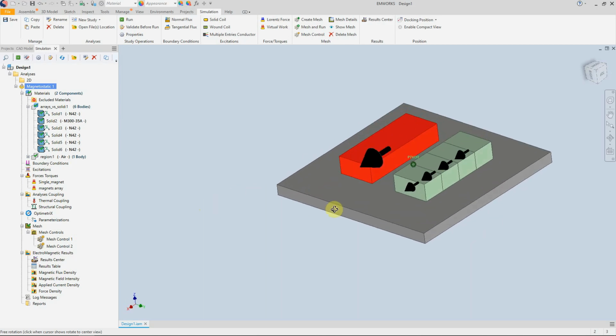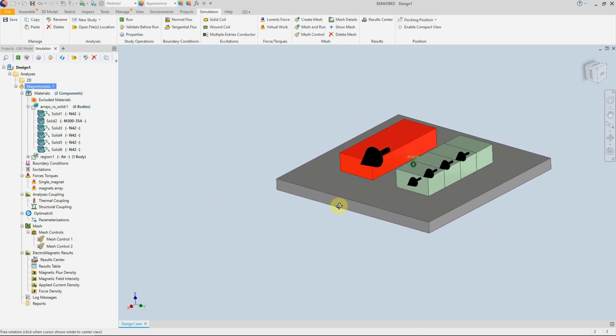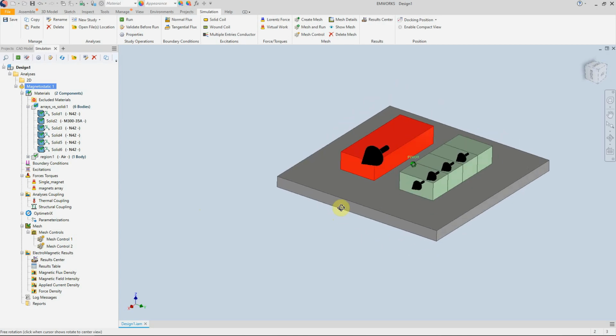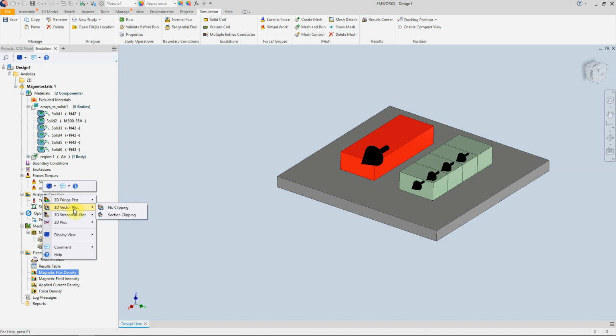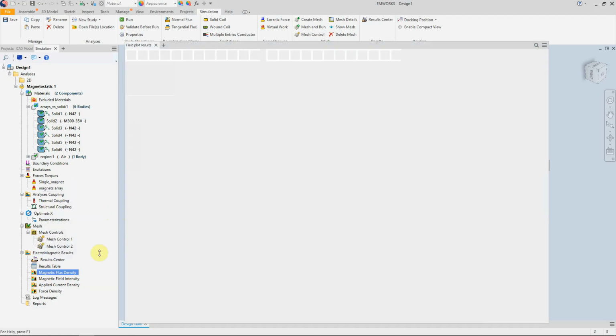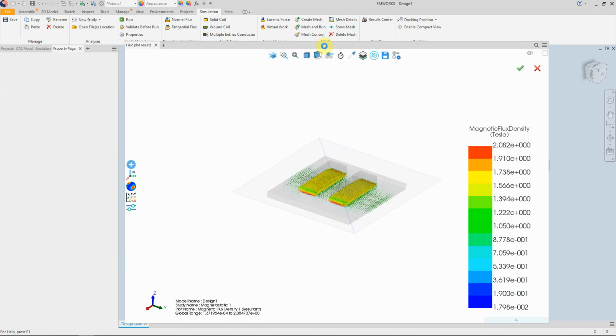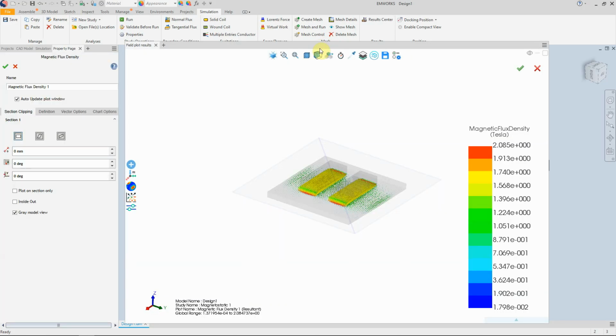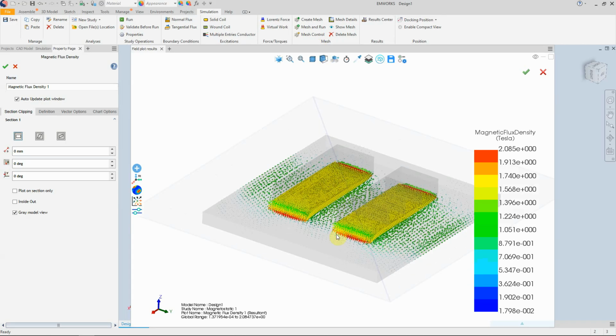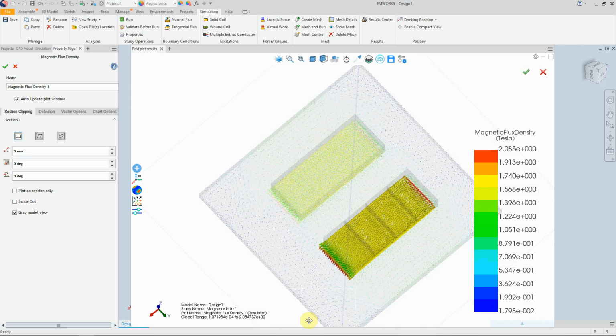First, let's plot the field distribution in the magnets and in the slab. After we are sure that the magnetization direction and parameters are correct, we can compare the force results. Let's create magnetic flux density in vector plot with section clipping. If you want to learn more about the post-processing features and field plots, you can watch our video about this subject on our channel. The field distribution and its direction is correct.